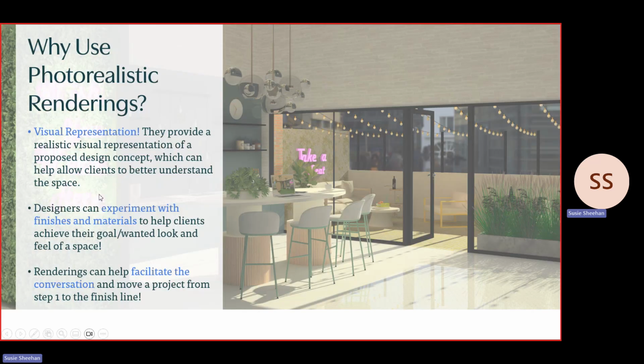So we're going to talk about why use photorealistic renderings. The first, most obvious, is visual representation. It really allows a client to understand their space better in relation to finishes, the space itself. It just takes a two-dimensional drawing to the next level. And then it's also a way for designers to experiment with finishes and materials to help clients achieve the look and the feel that they want in the space.